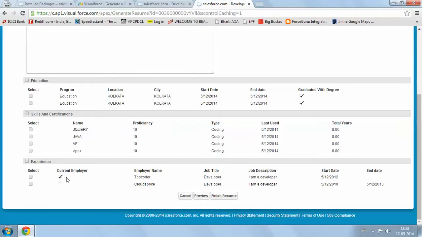So you can see the current employer is coming. Here during the selection I did an order by start date. Here also I did order by start date, and here also I have given order by start date, meaning the recent one will come first, order by start date descending.